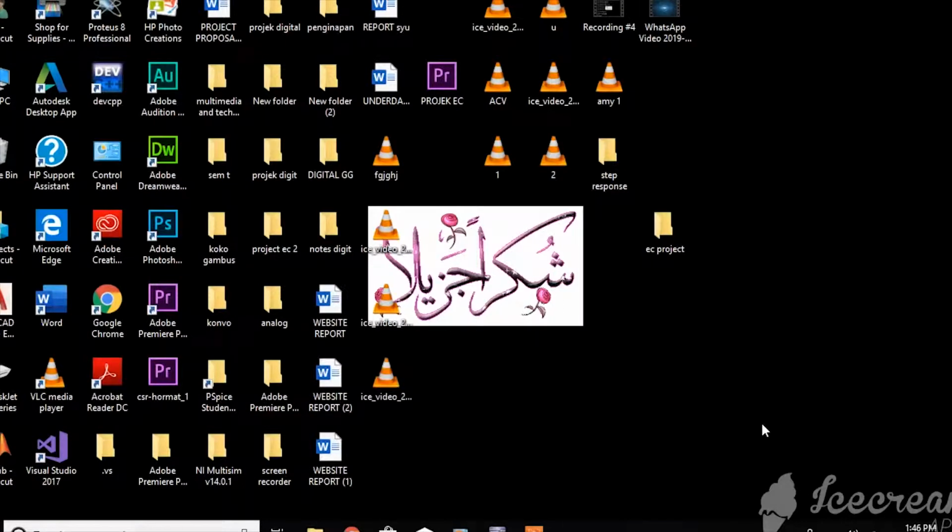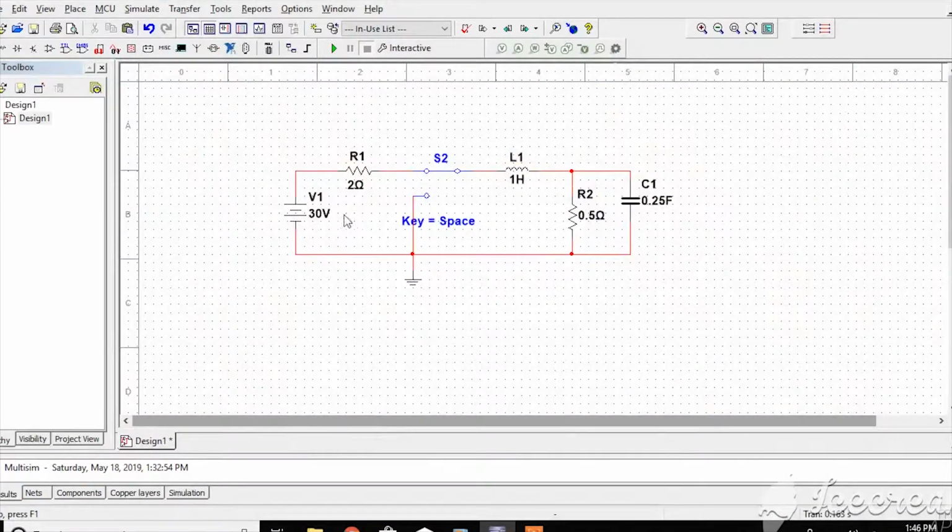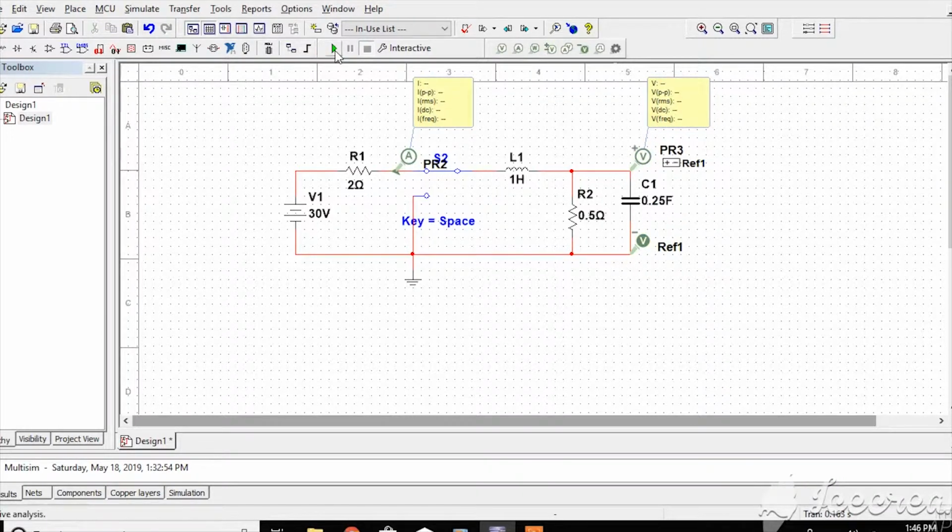For overdamped, alpha is larger than omega naught, using the values: voltage is 30 volt, resistance R1 is 2 ohm, R2 is 0.5 ohm, inductance is 1 Henry, and capacitance is 0.25 farad. To simulate the initial values of I0 and V0, the step is the same as the underdamped. For overdamped, we got 12 ampere for I0 and 6 volt for V0.